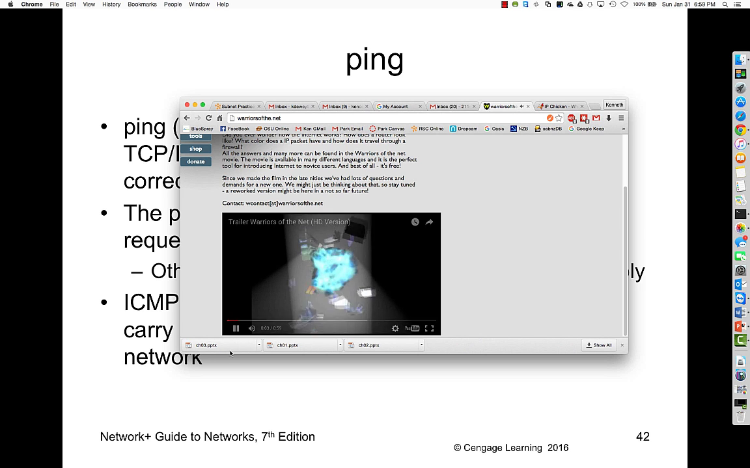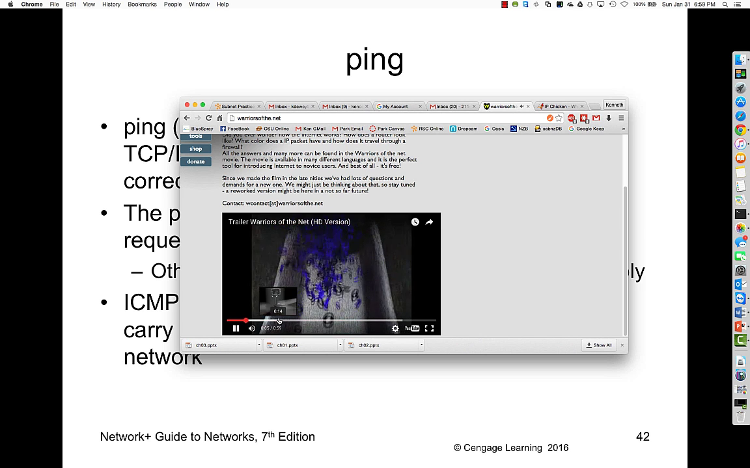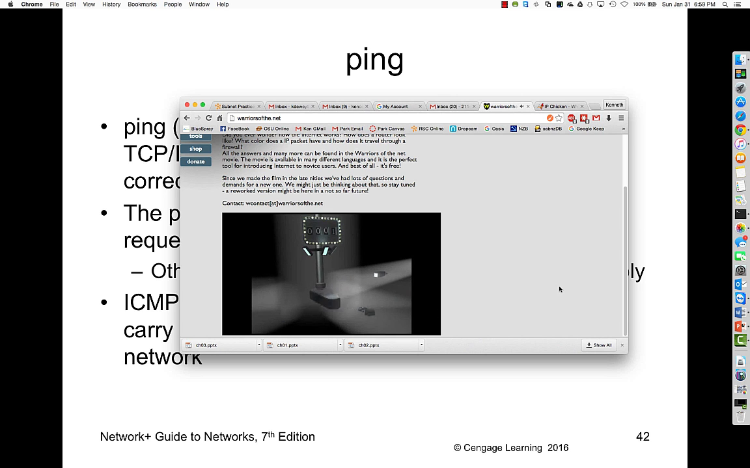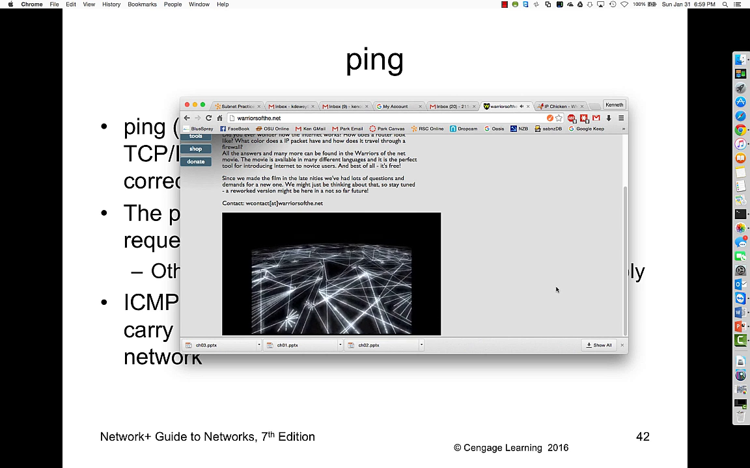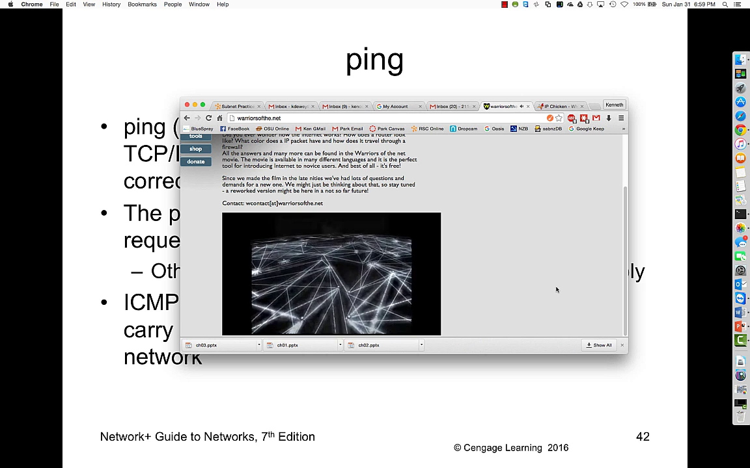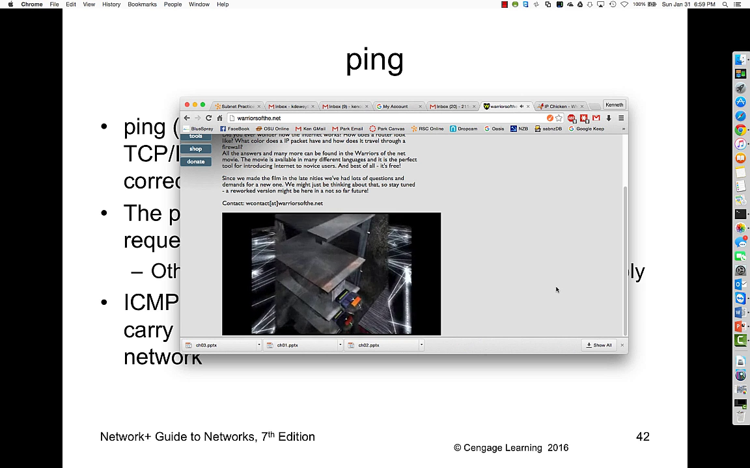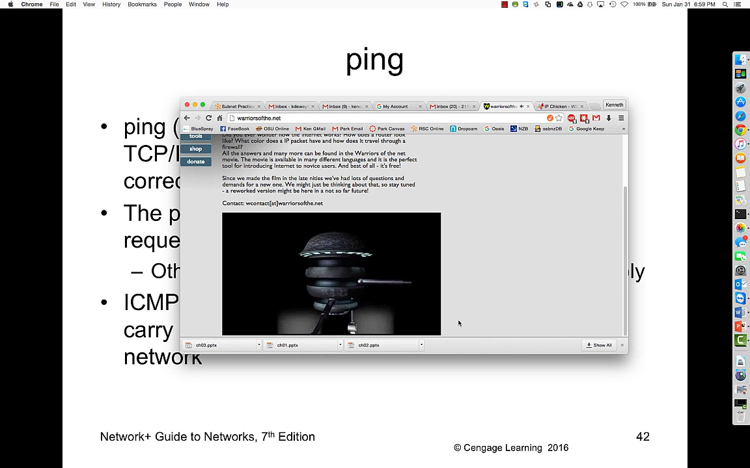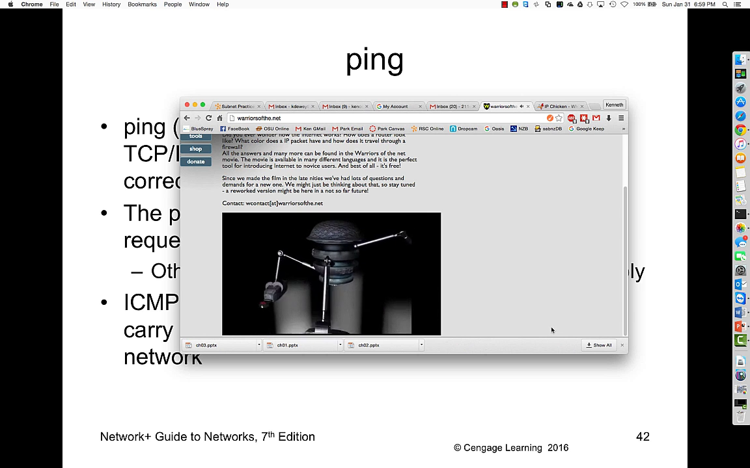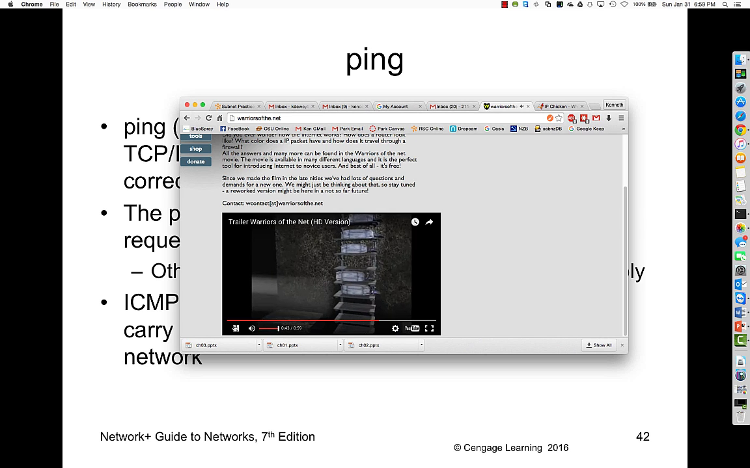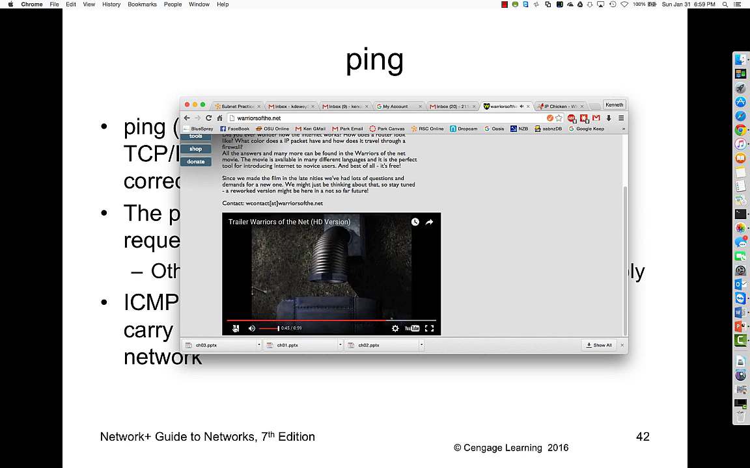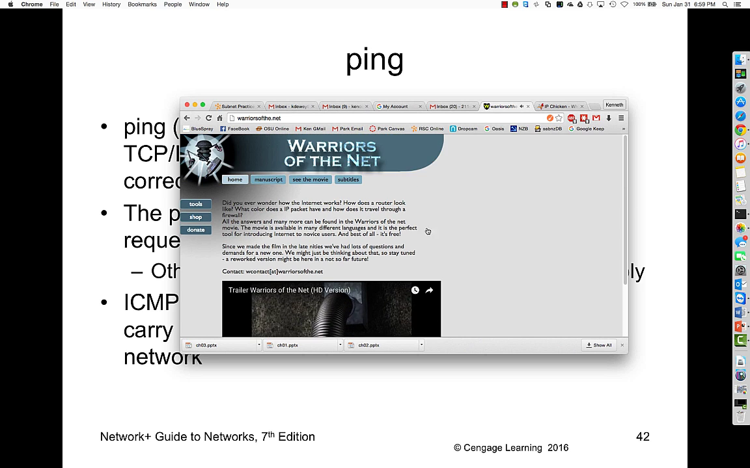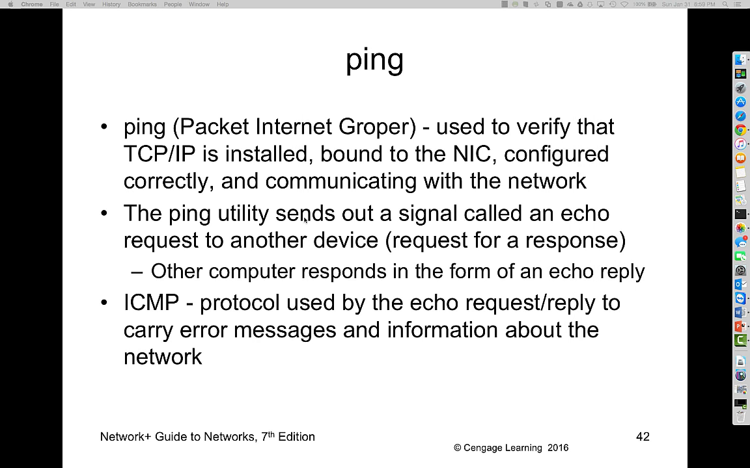Oh, look at that. Isn't that scary? Kind of a cool movie. He's fast. He's strong. He's TCP/IP. And he's got your address. Okay, that is Warriors of the Net. You need to go watch it. It's not very long. It's a cool movie.